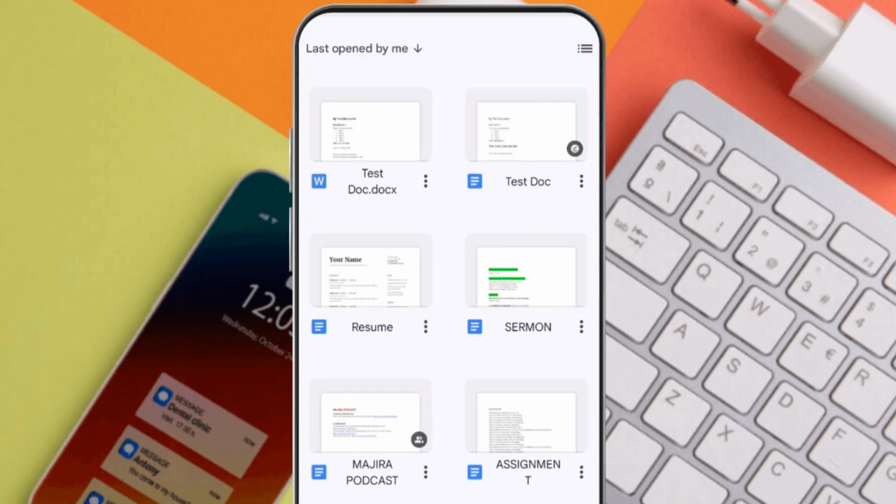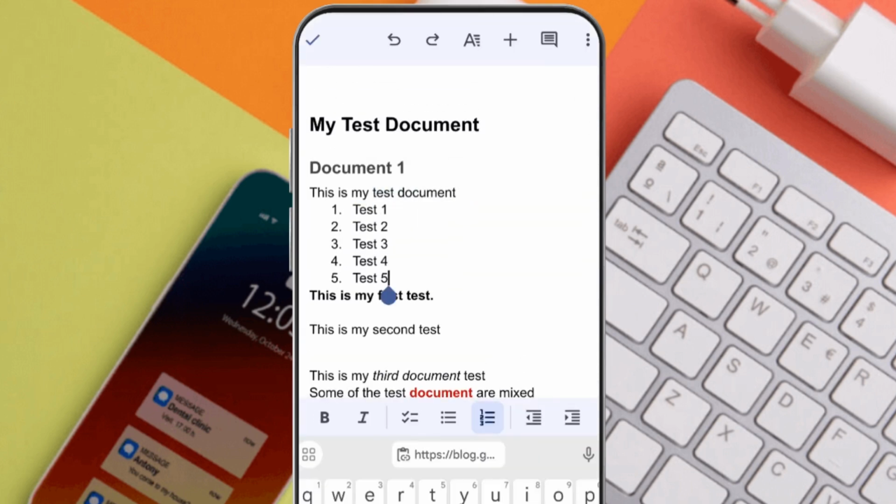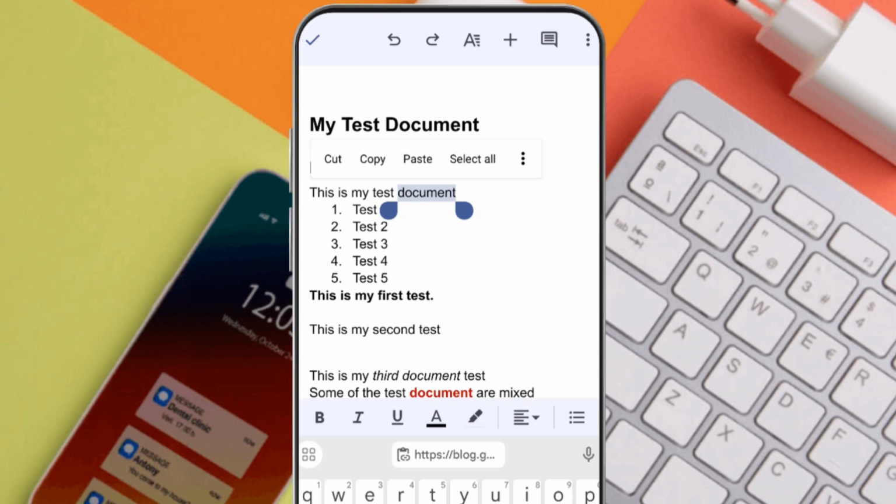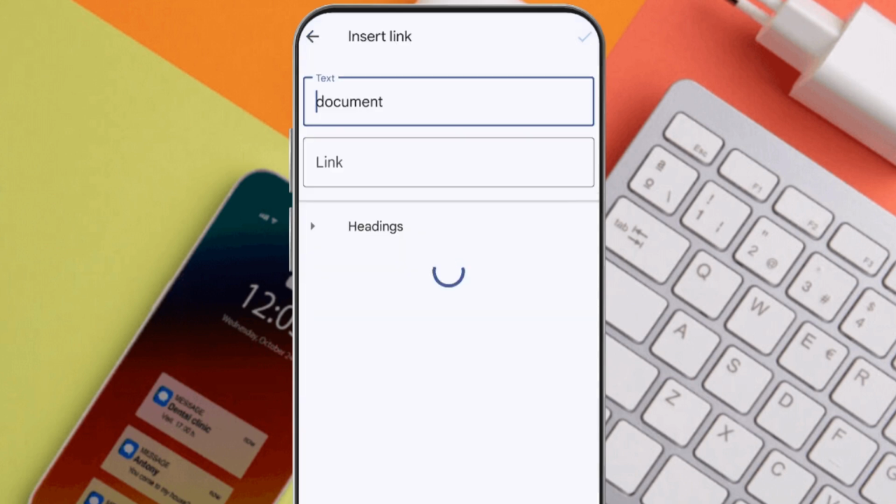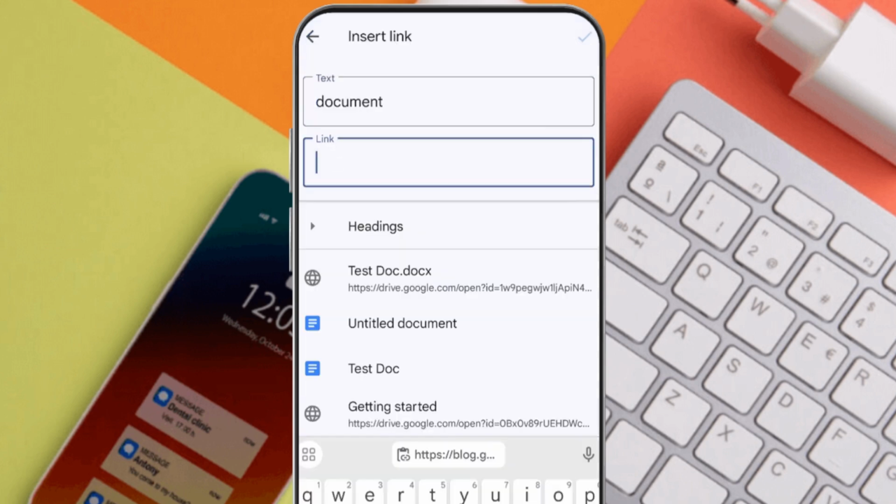Once you have grabbed the link, go back to your Google document, select the word or the phrase under which you want to insert the link. Go ahead and tap on the three dots above the word. From here, select the insert link option. Go ahead and tap on the link box. Now from here, you can go ahead and paste the link.